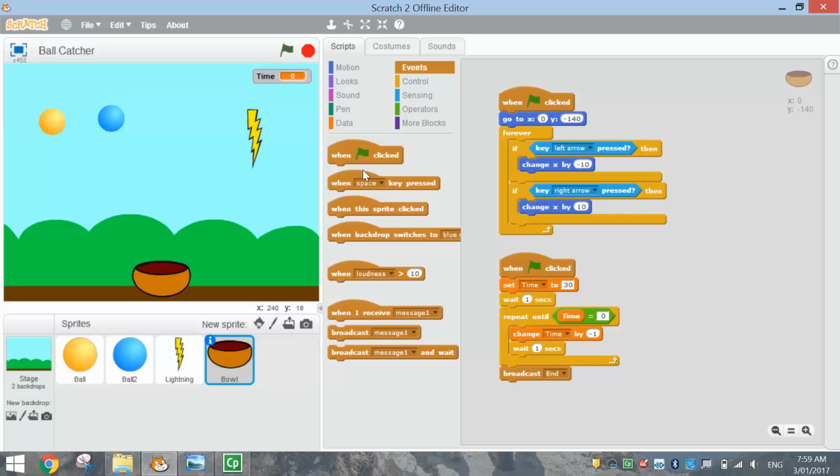Alright, the next thing I'm going to do is have a little message pop up to say that the game is over, and basically stop our game. Okay, and we're going to do that on this bowl as well. So the way we tell our game is over is this message End has been broadcasted across our game. So what I can do, still in this Events tab, is grab when I receive message 1, and we're just going to change message 1 to End.